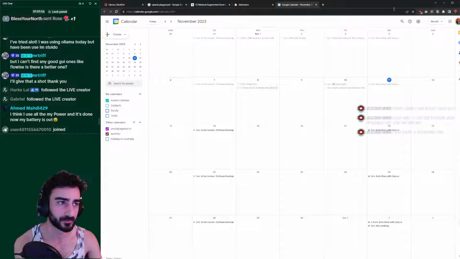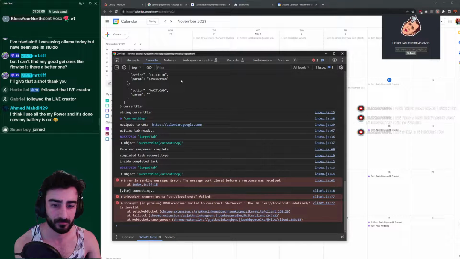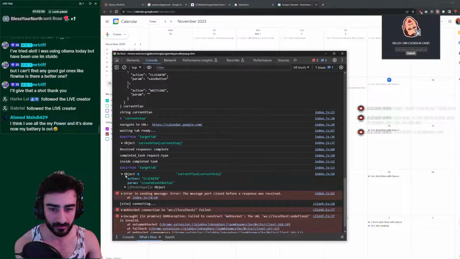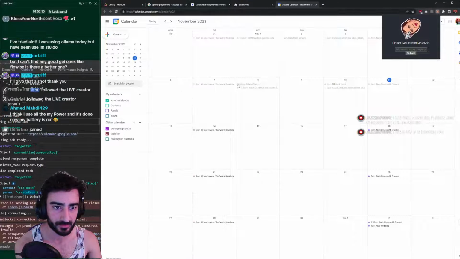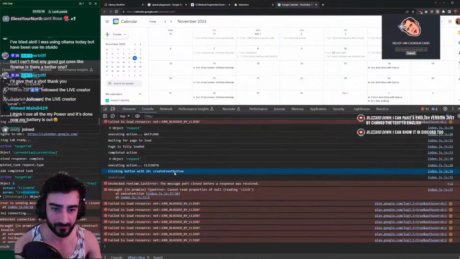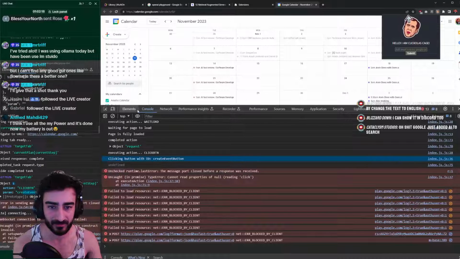Okay, so far so good. Nice. So we got into that code, click button, create event button. Okay, that's great, but it probably doesn't exist. Yep. So we need a handle for that. Excellent. At least we got to the step that we wanted to.